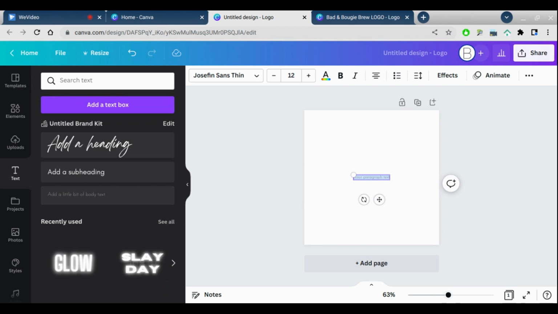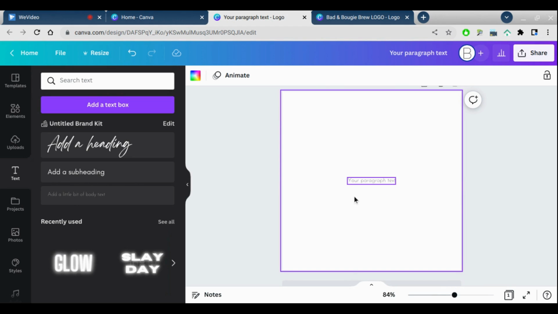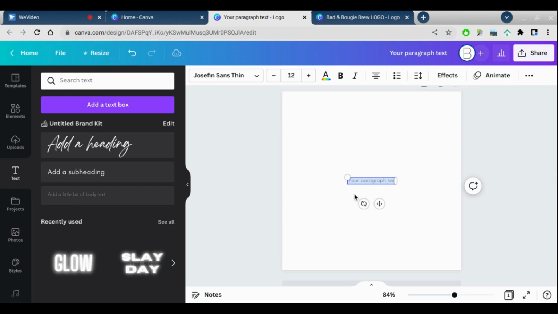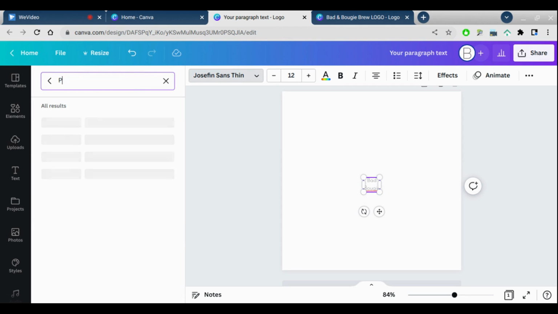Okay, let's take this up just a little bit so we can see what we are doing. All right, so we are going to type in bad and bougie. And let's change this text to the text that we used when we created this concept, which is Playfair Display.